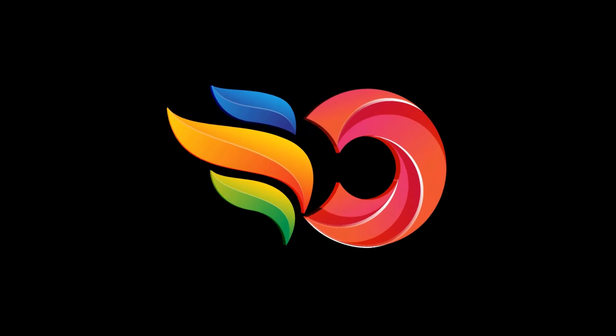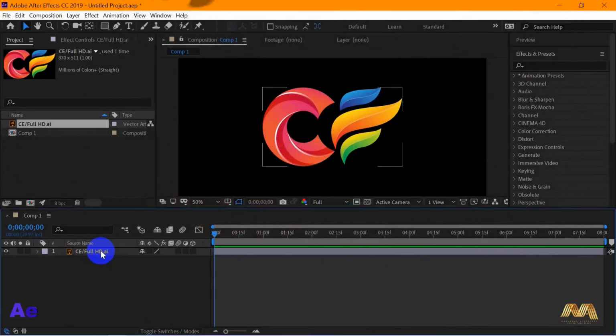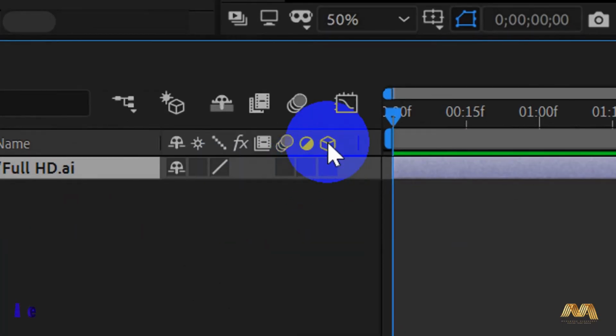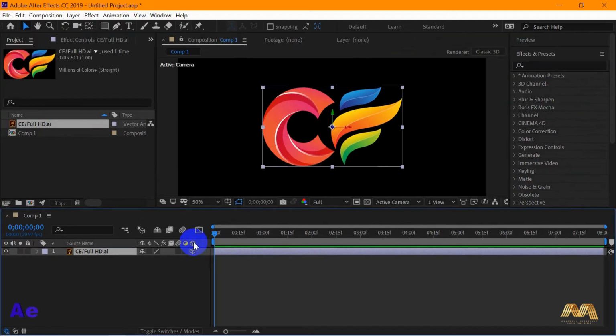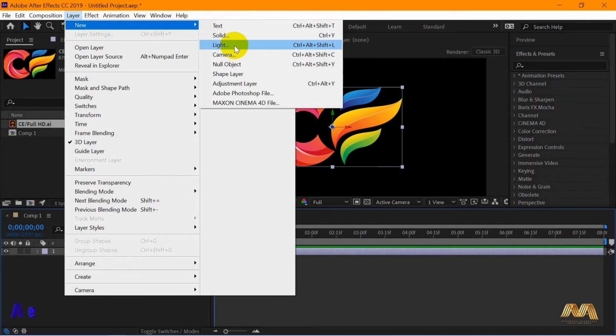Now to our second option. To start your 3D process, highlight your layer, then check that little cube icon from here to convert your layer to a 3D layer. Once you've checked it, you will see your X, Y, and Z handles.